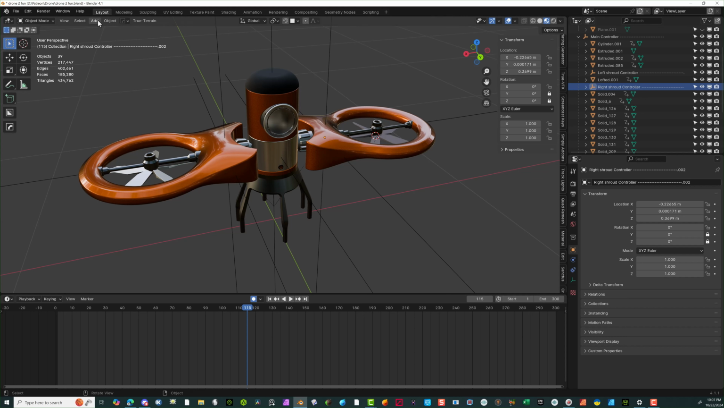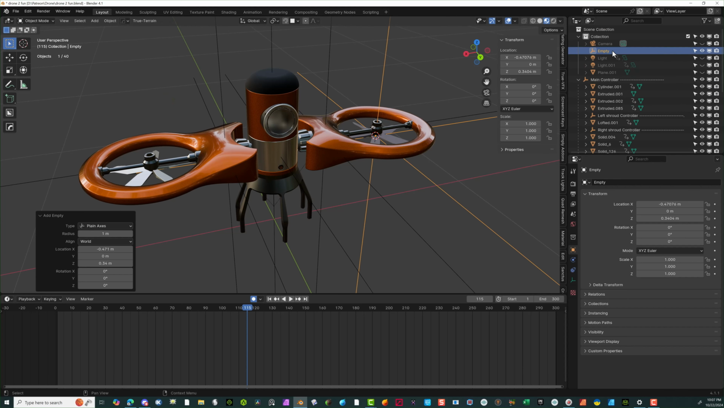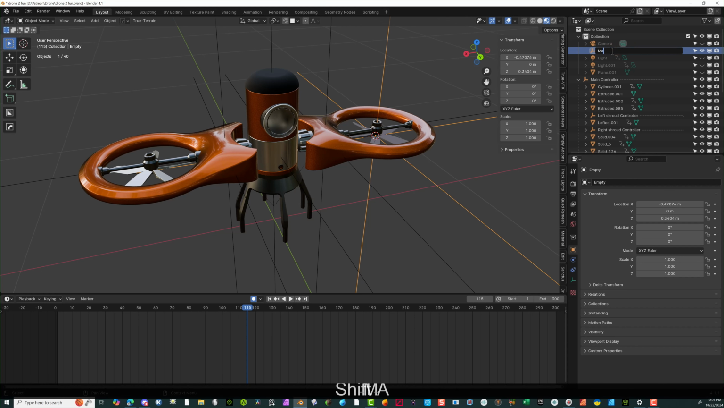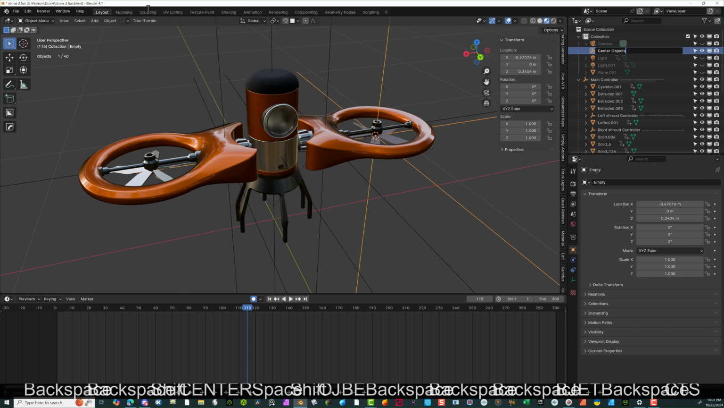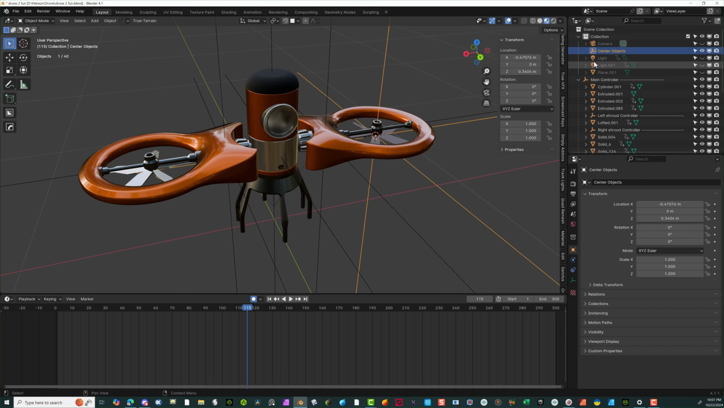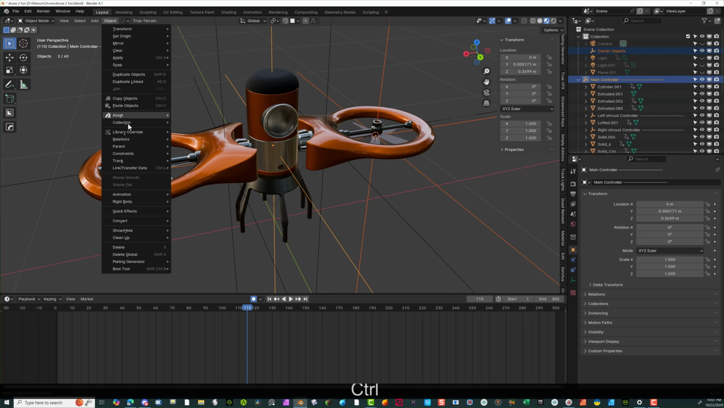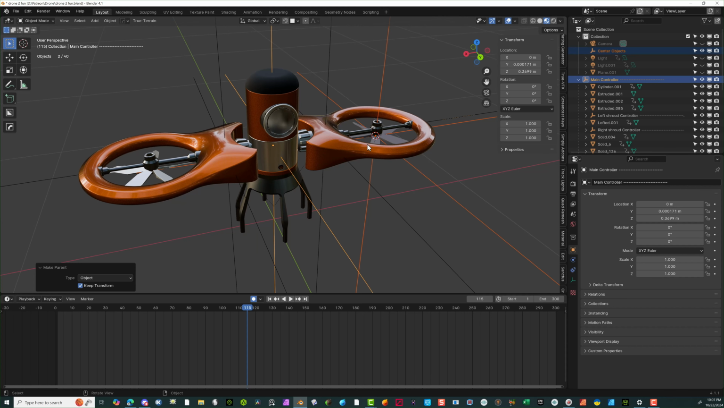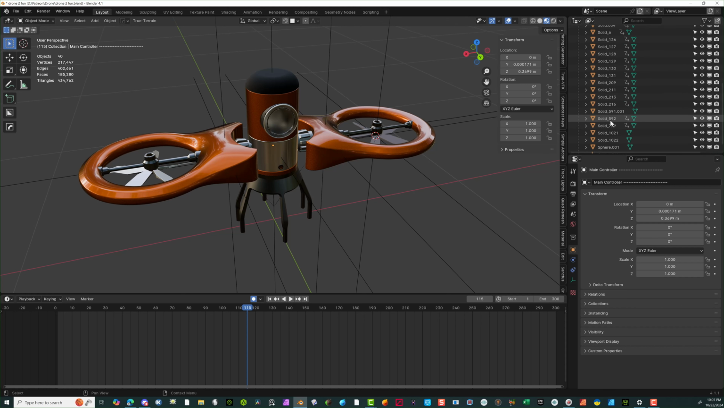So I thought what would make it a little bit easier to hide stuff would be just to add another empty to this scene. So let's go ahead and go back to empty here, plane axis. And I'm going to call this center objects, just so I know what I'm doing here. And we can actually take this now and hit the control and main controller, and I'm going to add that to the parent there. So now that is underneath this, which is here.